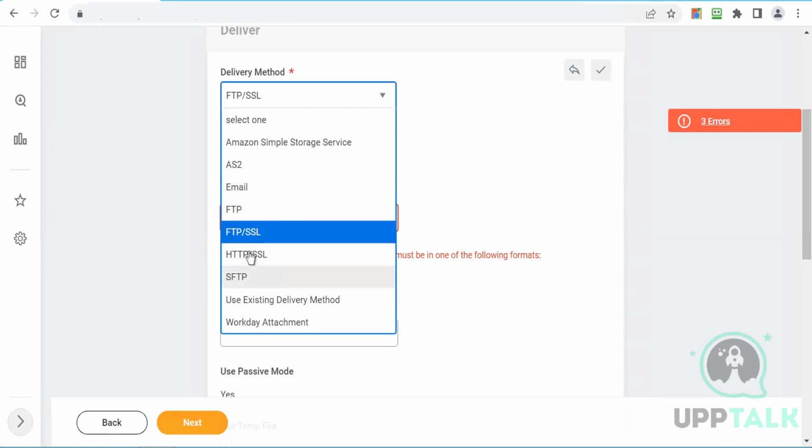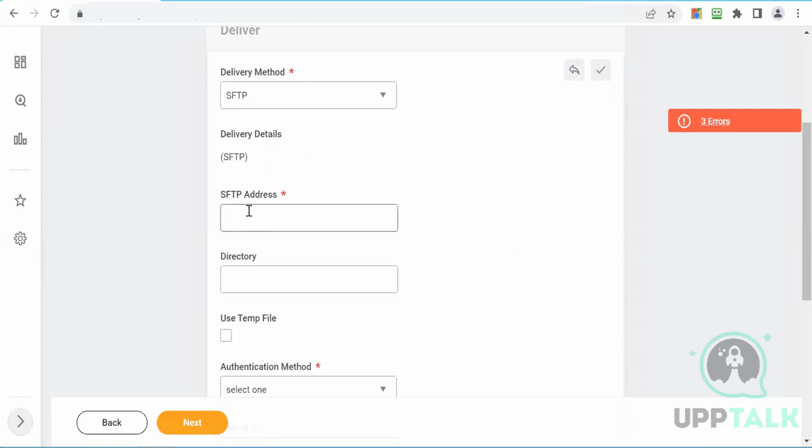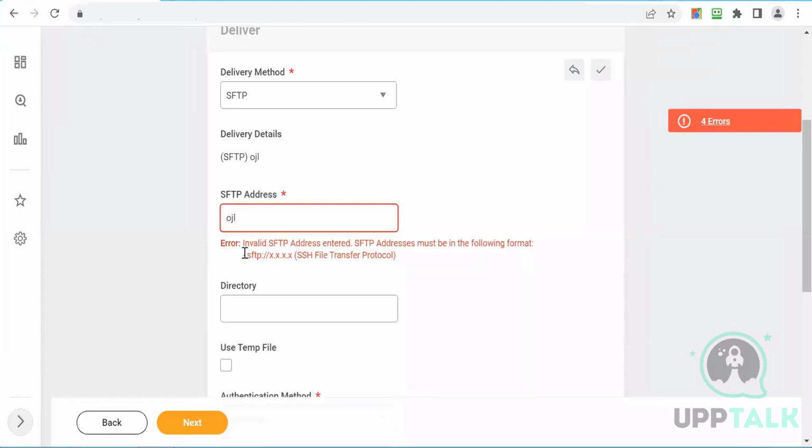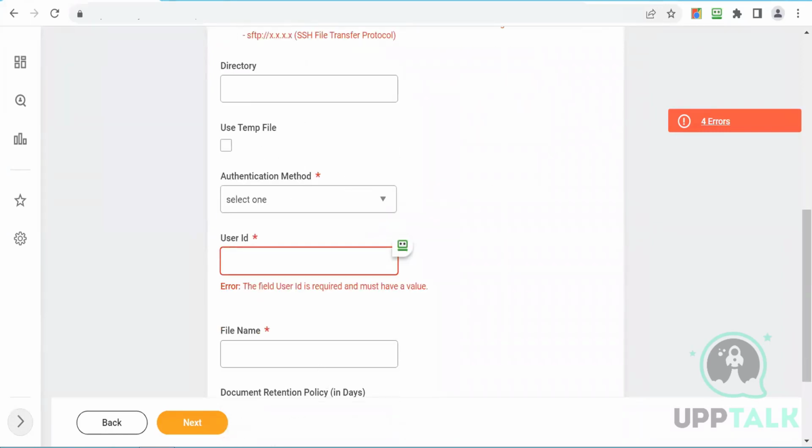Okay. Then HTTP SSL you have already understood. Then coming to SFTP. SFTP also is the same way. SFTP will be the top thing that will be written there. See, SFTP: all this. And then authentication mode, there is username and password.